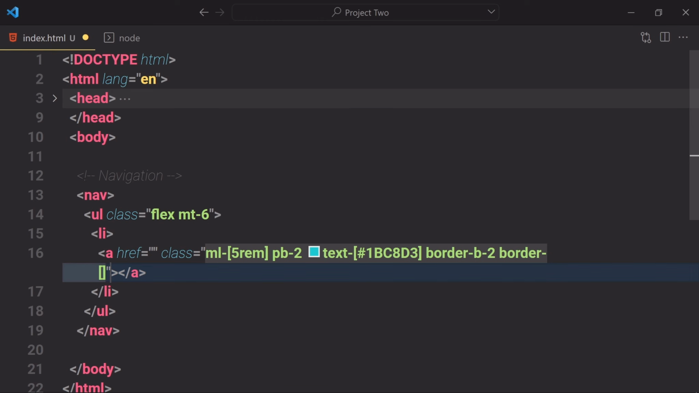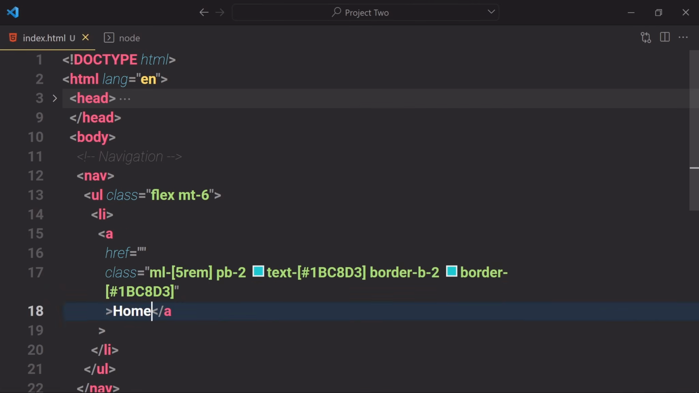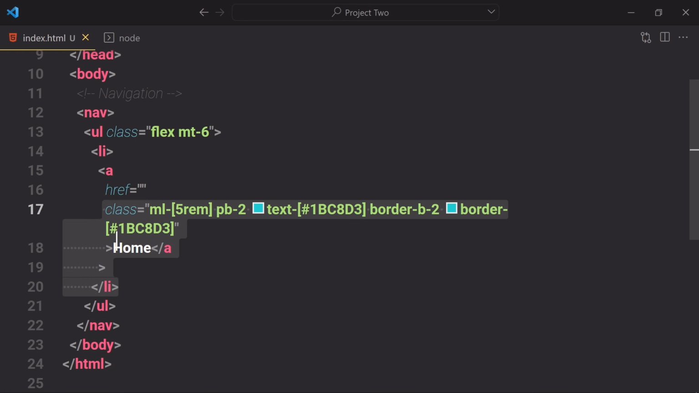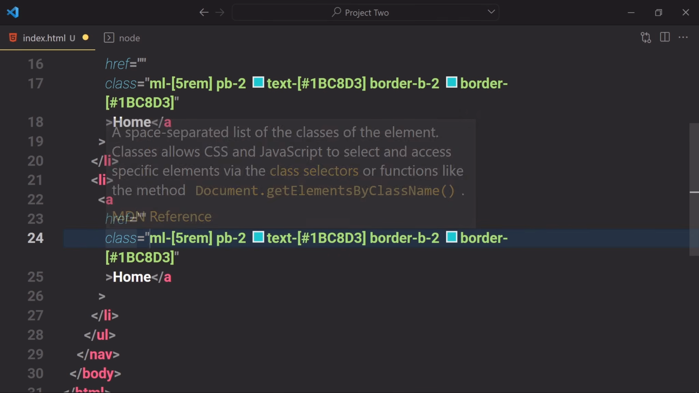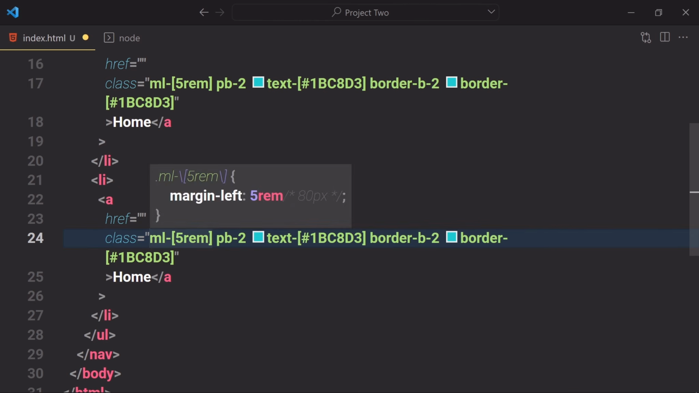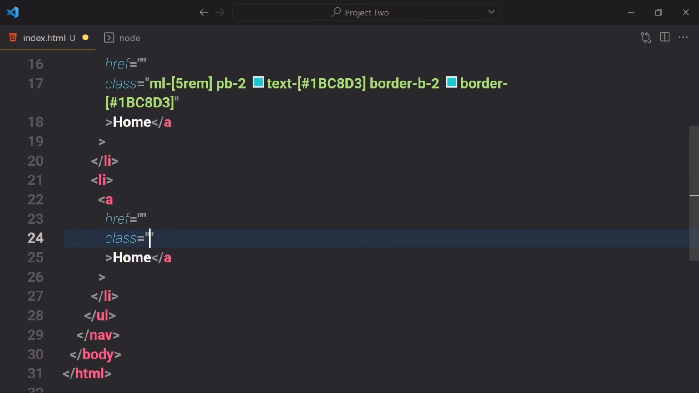So let's copy this color from here, and I'm going to paste it right here, and I'm going to give it a label of something like home. Save the file, and here you can see we get our home right here. Alright, so I'll just duplicate this li right here, and what do we have to change? So we have a margin. Yeah, it's looking better. So I'm going to remove this styling from here, and I'm going to provide my own styling.